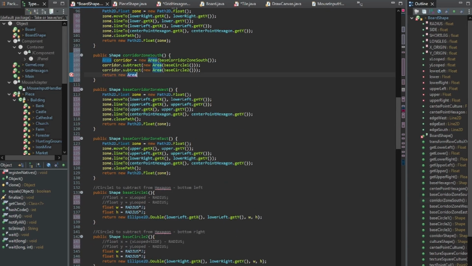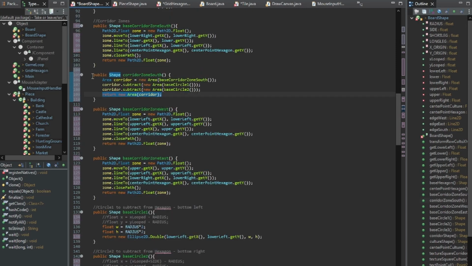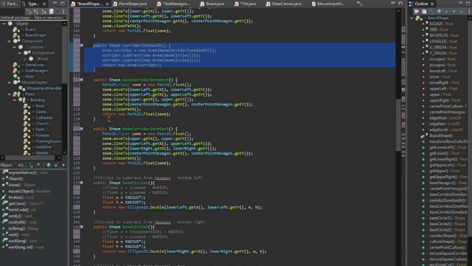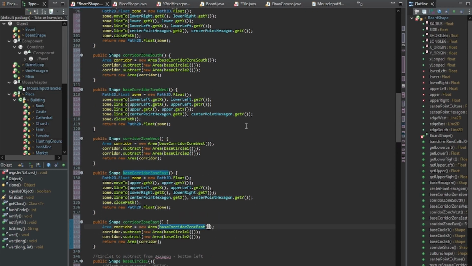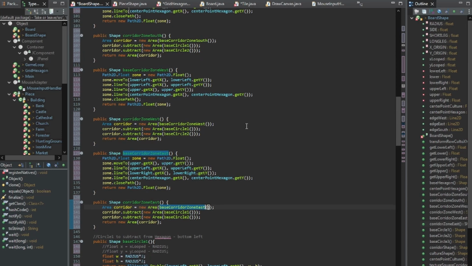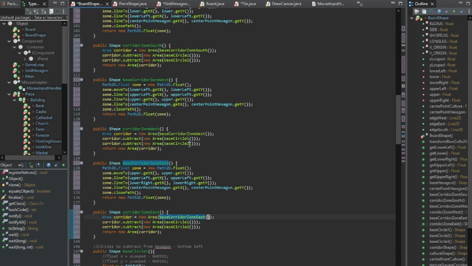New area, should know by now, corridor. Corridor, like so. And then I need to repeat that for all 3 of them. So I changed the little names. Now little south, and this is the west is left. Then I need to do subtract. Base circle 1 was bottom left. So I need to subtract 1 and 3.